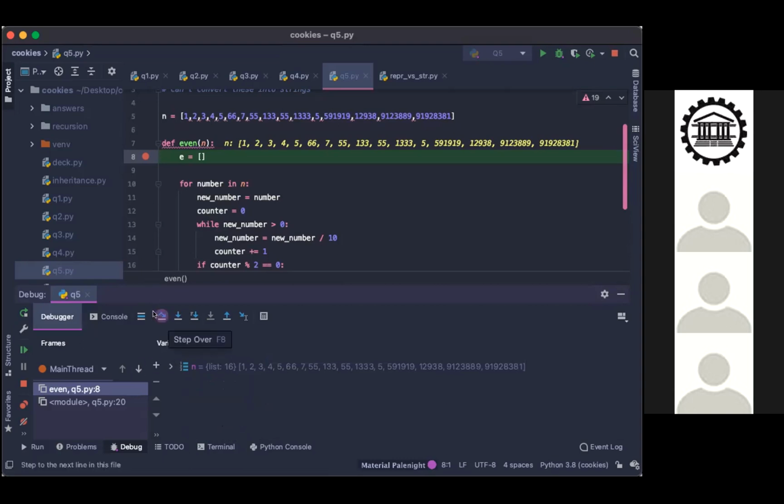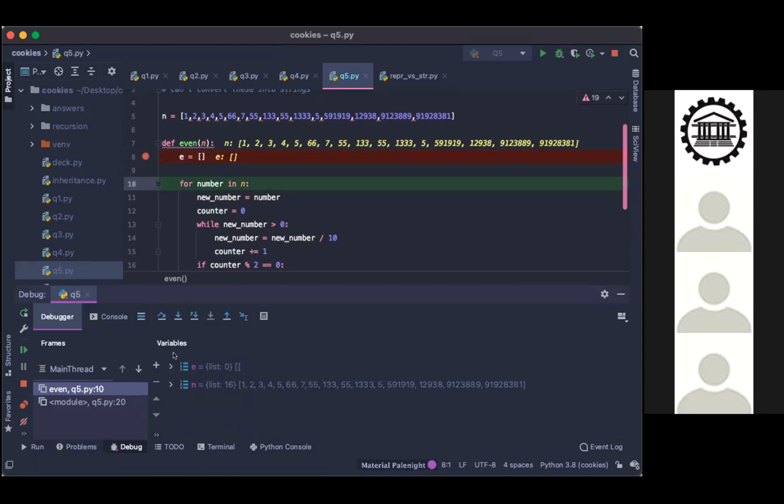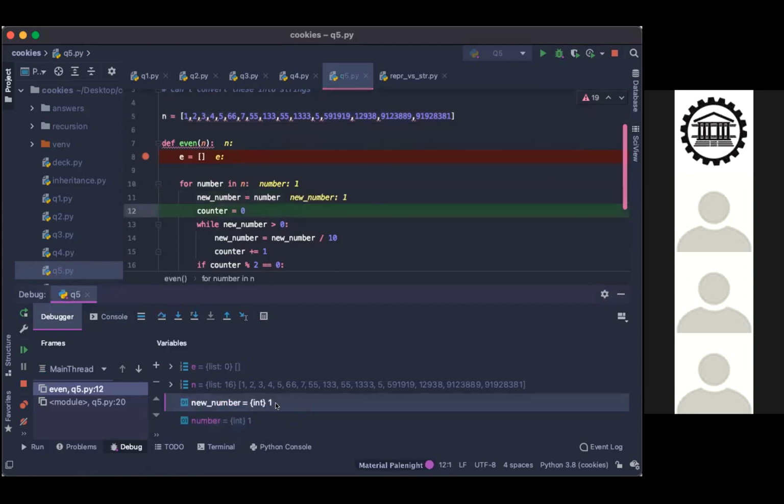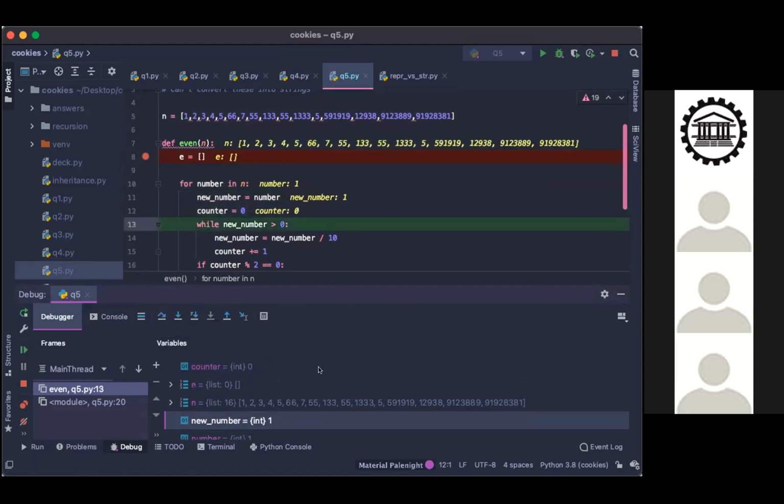Pretty cool. But another cool thing is that you can step over. So now we see we have another variable. After this line, we've created the variable e. And we step line by line to see what went wrong here. So now we have for number in n. Here, number is 1. New number equals number, so they're both equal to 1. Perfect. Counter initialized to 0.